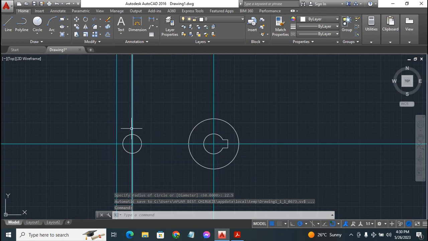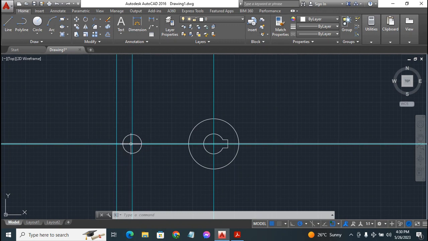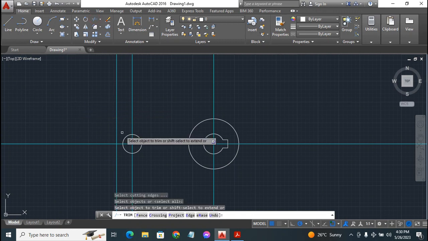We don't need the entire circle, so we're going to get rid of this semicircle to the left. I'll go to the modify ribbon, click on trim, and press enter on the keyboard to select all the objects in the model space. Then we'll click on the line we don't need. We don't need this, I'll click on it.